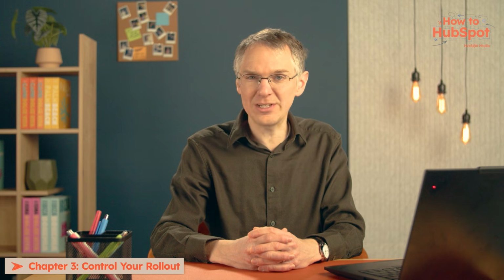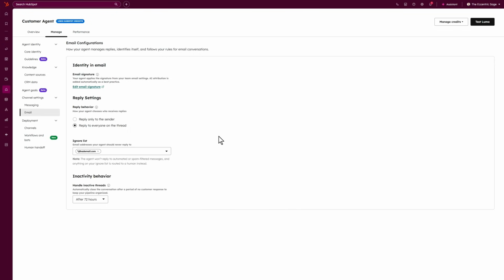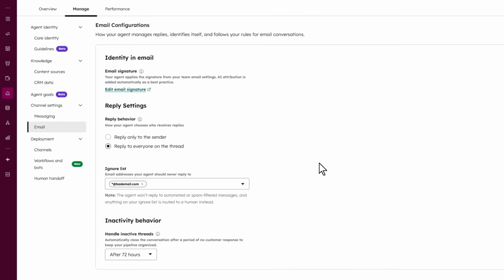Others want the agent only during off hours. Let me show you how to deploy on your terms. Control when Customer Agent is active and when it's not. Here's how. In the left sidebar under Deployment, click Channels.